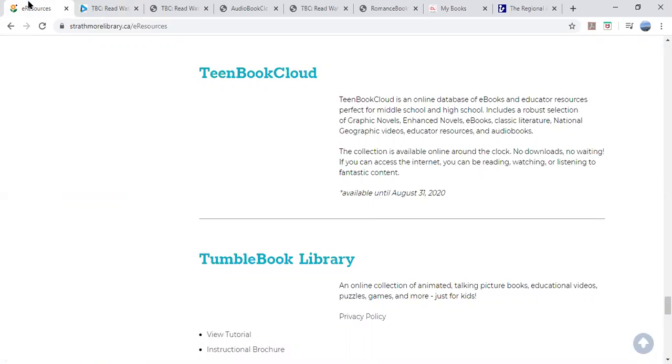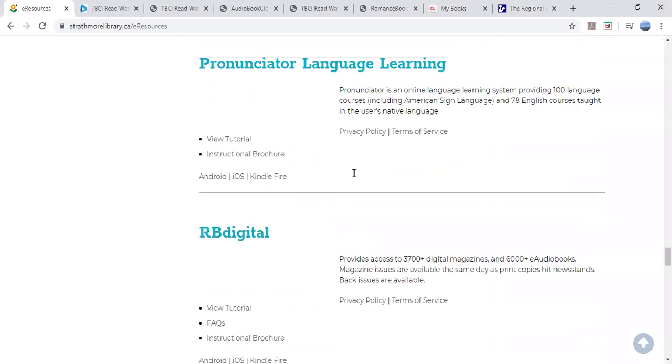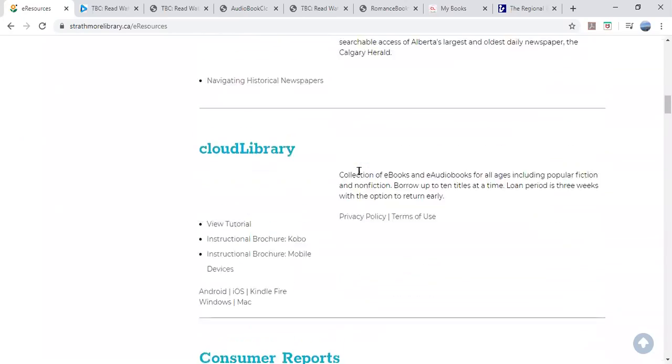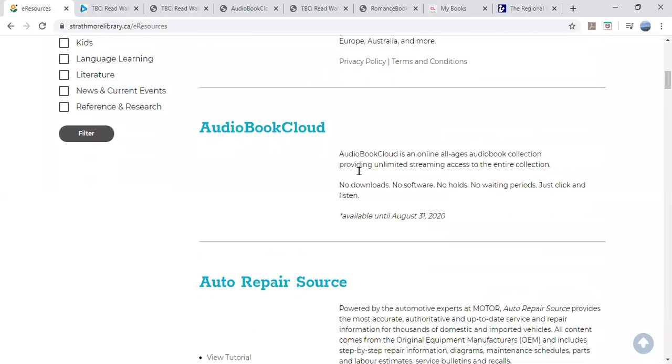And then next up, we do have Audiobook Cloud. And Audiobook Cloud is an online and all ages audiobook collection. So no downloading or software or holds or waiting periods. And it's only available until August 31st. So once again, on our website under e-resources, I'm just going to scroll to the top here to find Audiobook Cloud.